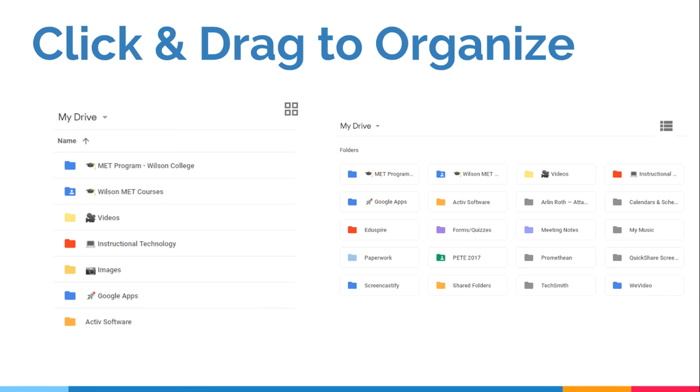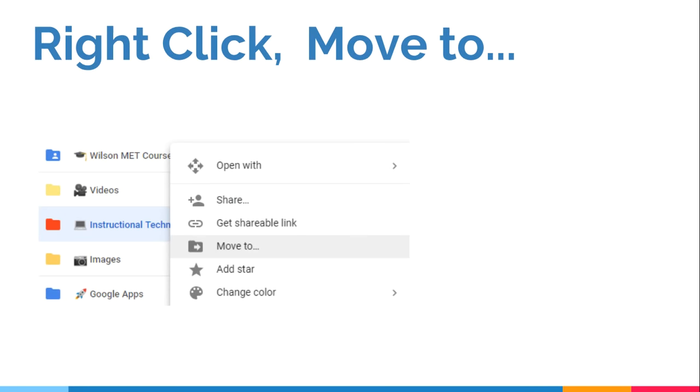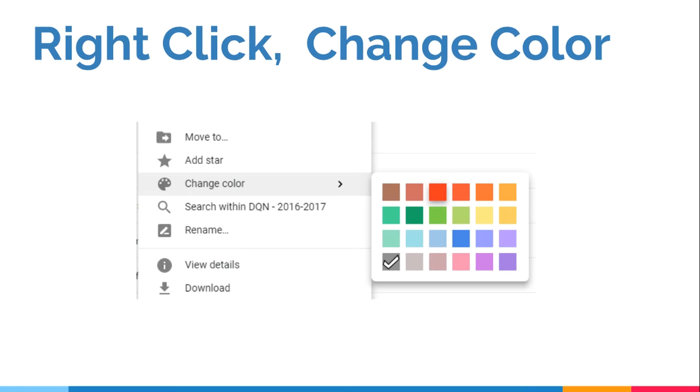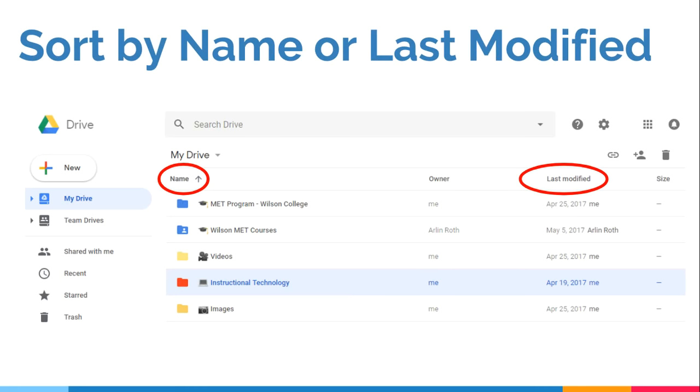You can click and drag to organize your files and folders, which is very helpful. You can also right-click files and folders and then select Move To. When you do that, you'll be given a choice of where you want the file to go, or you can click the folder icon with the plus sign to create a new folder. You can also change the color of your folders by right-clicking and selecting Change Color. Not only does it make your Drive look nicer, it makes things easier to find. The sorting options in Drive are limited to sorting by name, or you can sort by when files were modified.